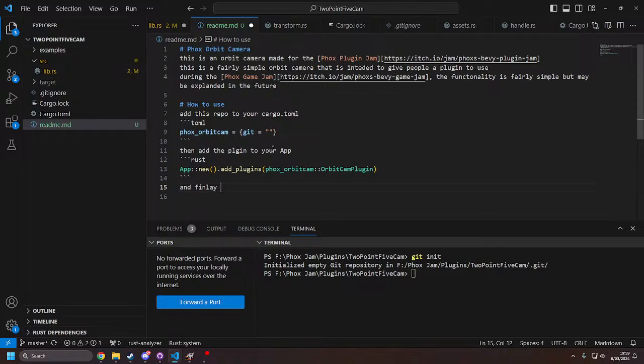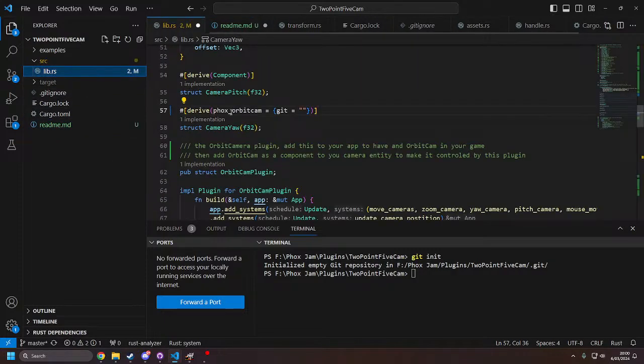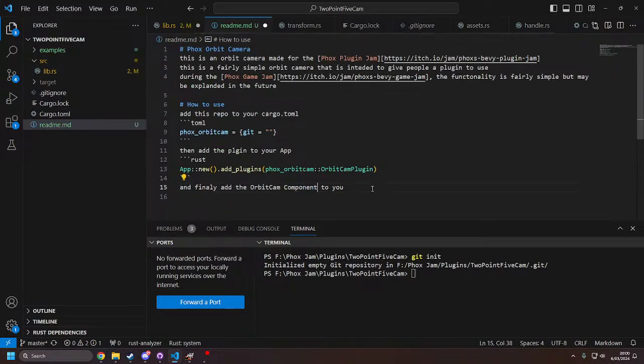And finally, add a component. And finally, I don't think that's how you do it. Finally, it all looks wrong. Okay, and finally, add the orbit cam. That's the component to your entity.